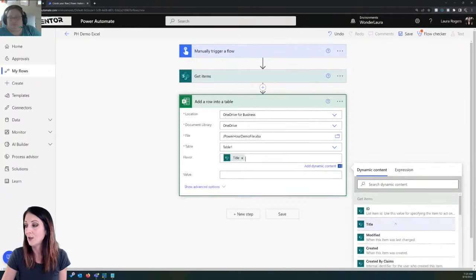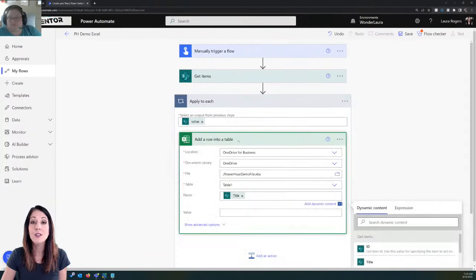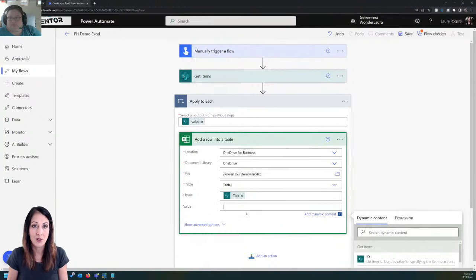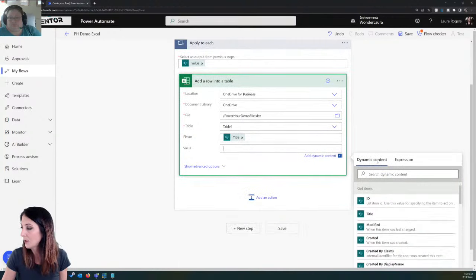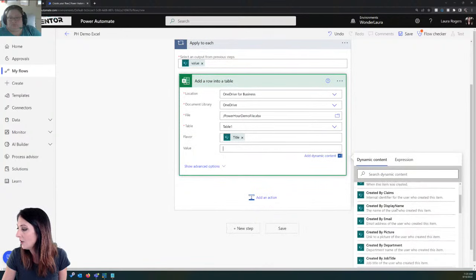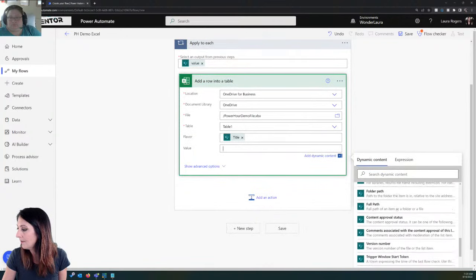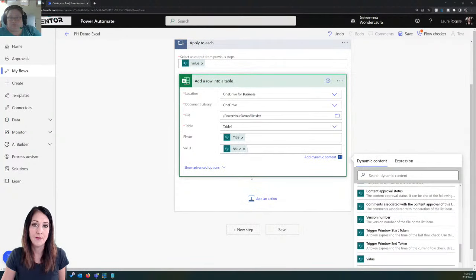So I'm going to take the title of the item in SharePoint. As soon as it knows it's looping through all these items I just got from SharePoint, it puts it in a loop, which is fine. So for each thing it comes across, it's adding a row to a spreadsheet. And then the value is this value column that I created. That's not a very good name for a column, is it?